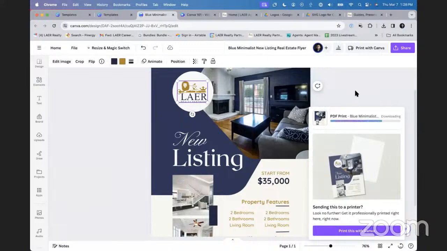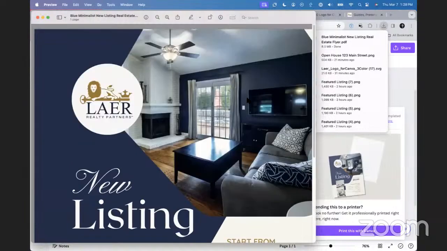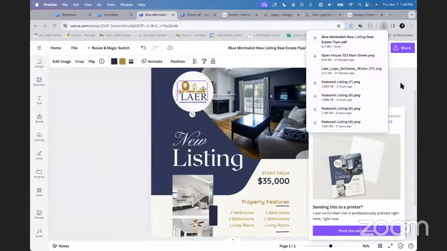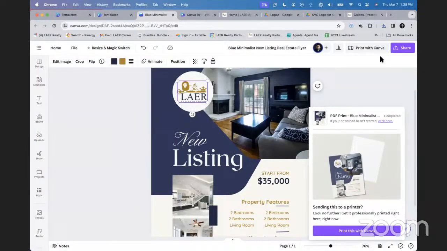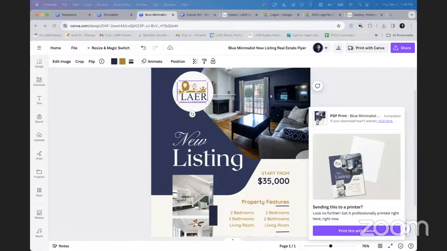You don't really need to worry about that. This is mainly if a print shop is asking for like a CMYK file. And that's it. So we have a PDF. This is ready to print out, and it downloaded. Now, this file that is downloaded, this is the one that exists on my computer, right?